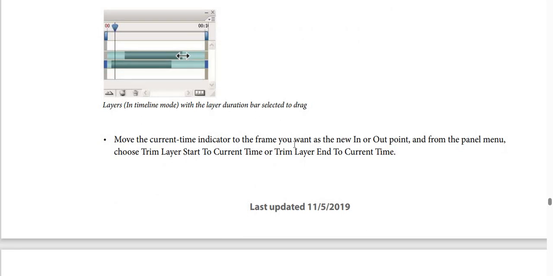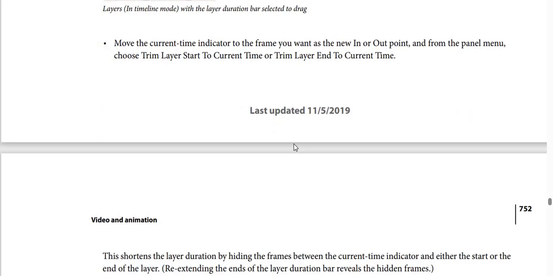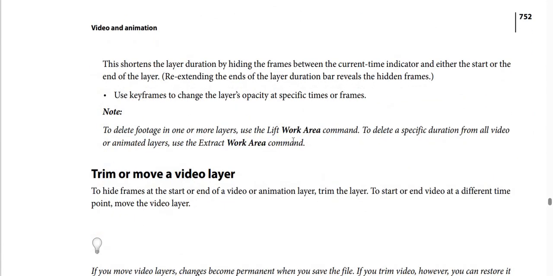Like this image now, a screenshot appears for you. Layers in timeline mode and with the layer duration bar selected to drag. And after that, you can move the current time indicator to the frame you want as the new in or out point. And from the panel menu, choose Trim Layer Start to Current Time or Trim Layer End to Current Time. This shortens the layer duration by hiding the frames between the current time indicator and either the start or the end of the layer, and re-extending the ends of the layer duration bar reveals the hidden frames.